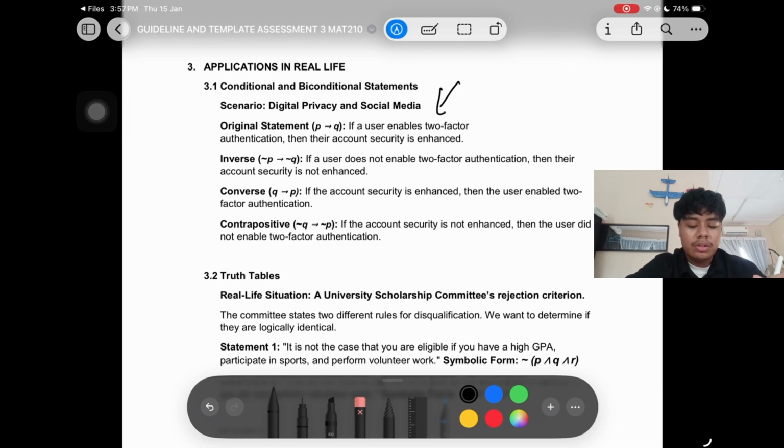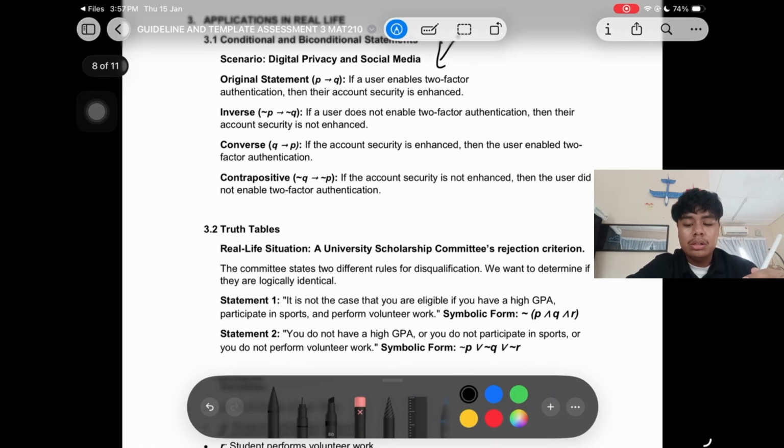And next one is the converse. For the converse, we will swap the two variables, that is P and Q. So now the statement will be, if the security is enhanced, then the user enabled two-factor authentication, as you can see right here.